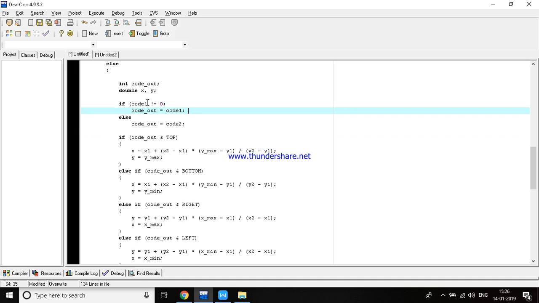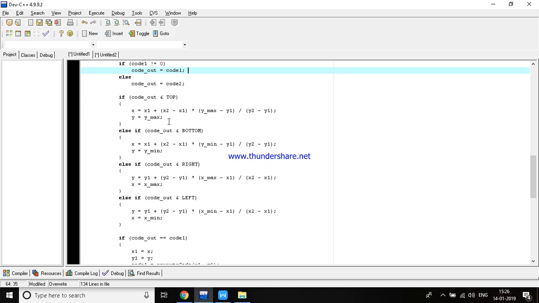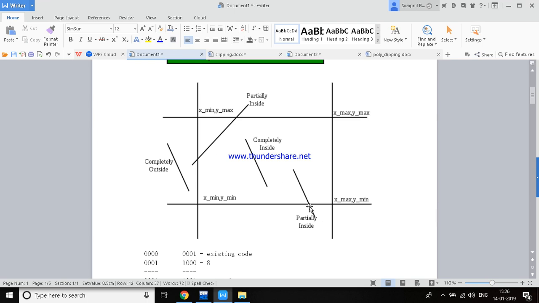First of all, it checks which of the codes for the 2 points is 0, and whichever one is not 0, it assigns to this variable code out, and then we do further execution. Now it has stored the code for the point which is outside the clipping area, and it checks the position of the point to get the intersection point, because if the point is outside the clipping area, then it will surely have some intersection point. For the other point which is inside, we have to make sure that the line to be accepted is from the inside point to the intersection point, and the outside part of the line is not to be accepted.